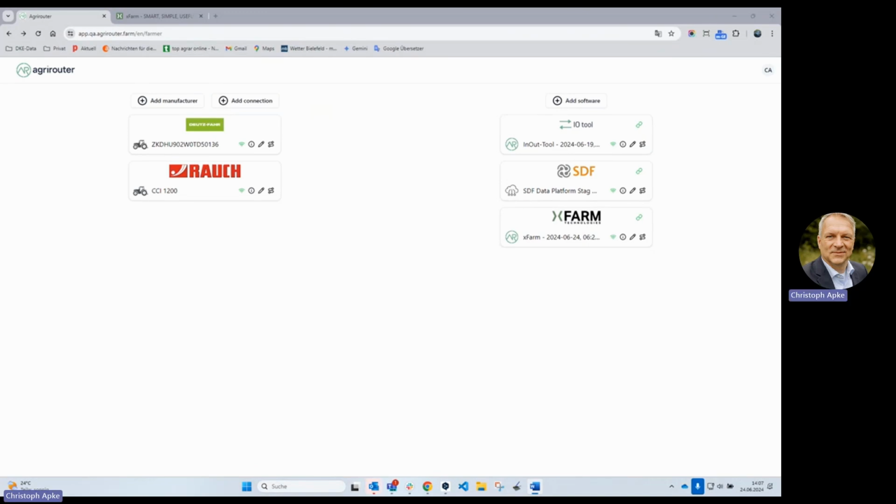To display existing routes, the farmer can click on the Routes icon. All routes for this endpoint are then displayed. In my case, the agrirouter has created a route to each software system by default. When I move over a route, I get information whether the data exchange is bidirectional or not, indicated by the arrows at the ends of the selected routes.